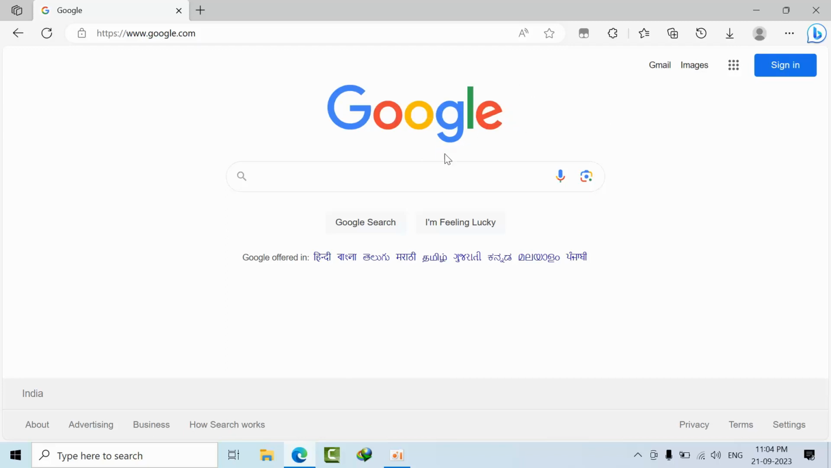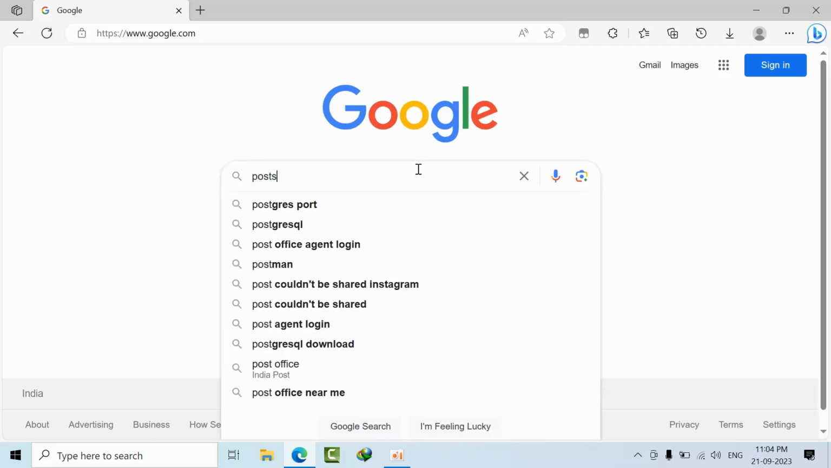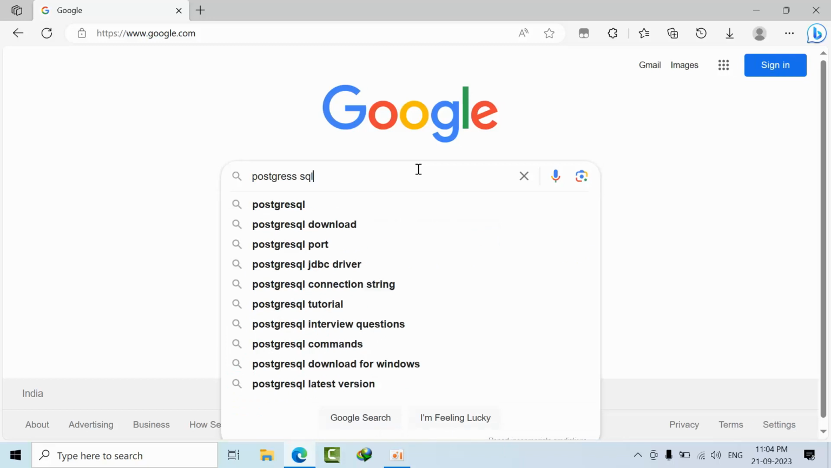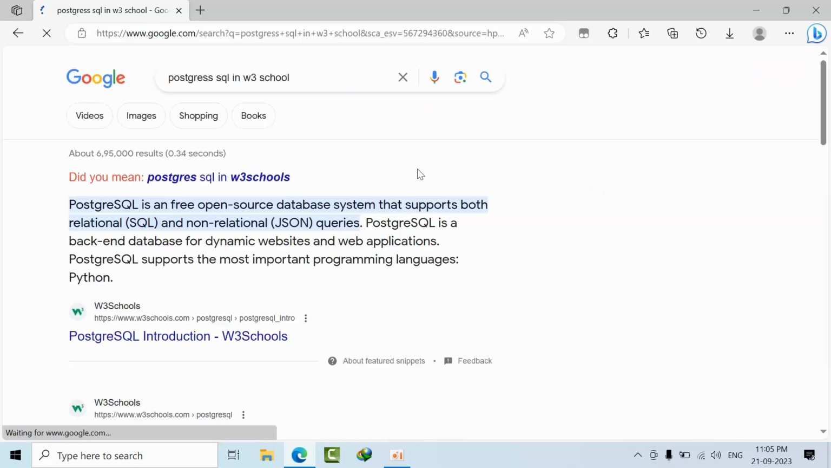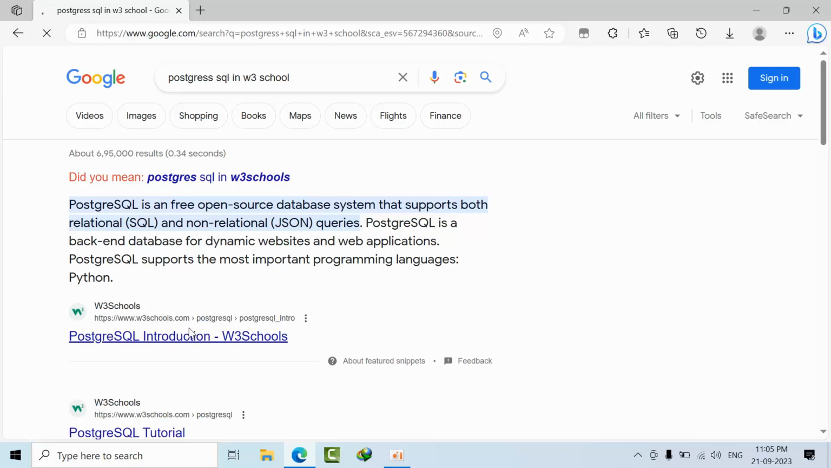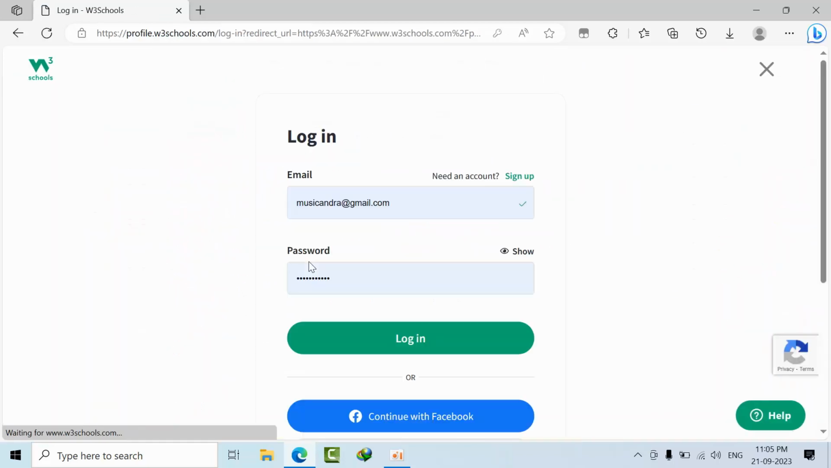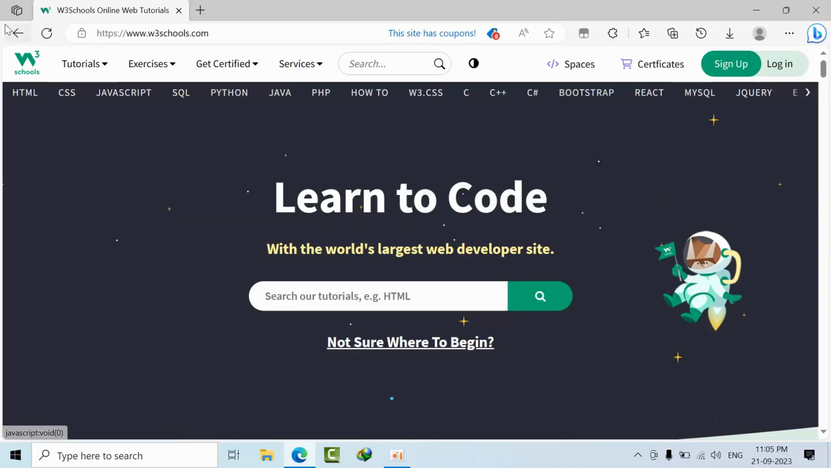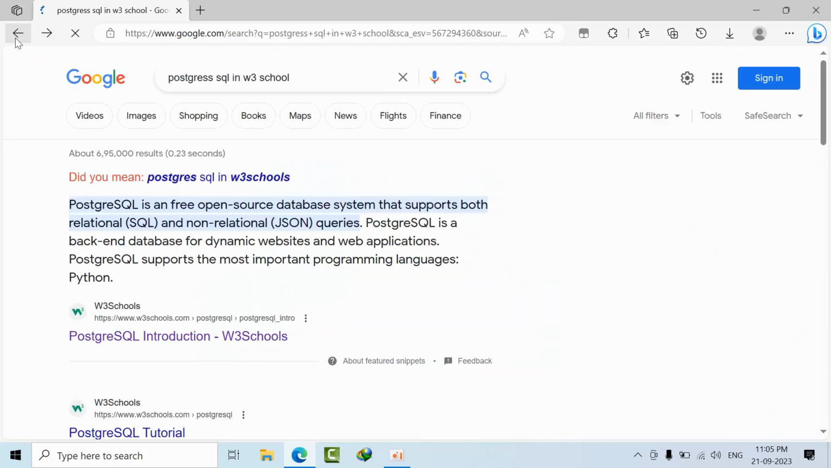Okay, so just go to Google, type Postgres SQL W3 Schools. We got this interaction, right? I'm just removing that dialog. I don't want to do this. I don't know why it is redirecting.